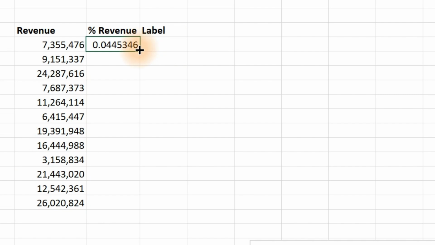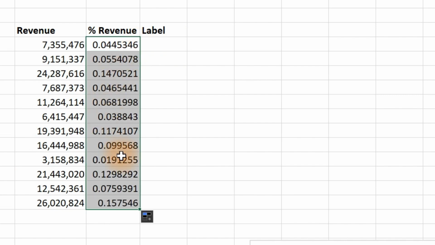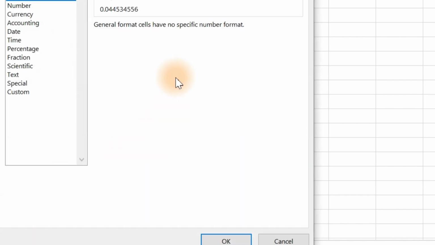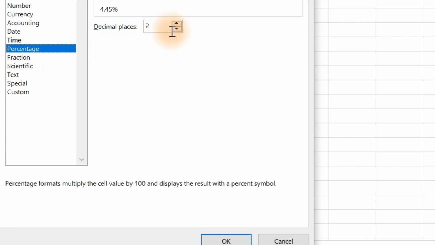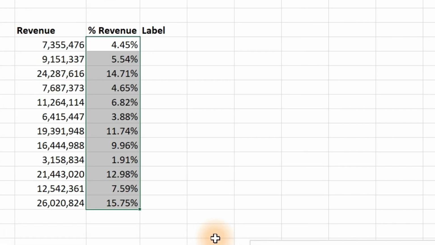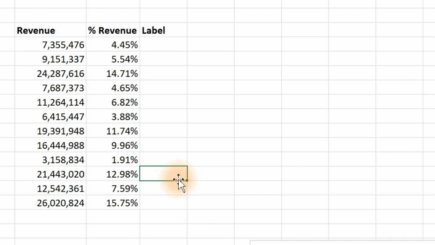Okay. The next thing is for me to actually copy this down. And with my Ctrl+1, I have this. I can go to my percentage and decide to just click on OK. So we have percentage that represents every single sales rep.